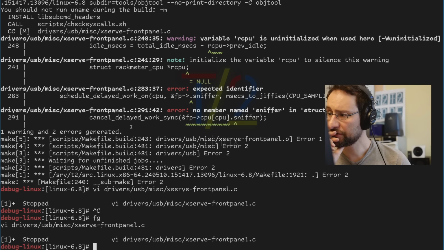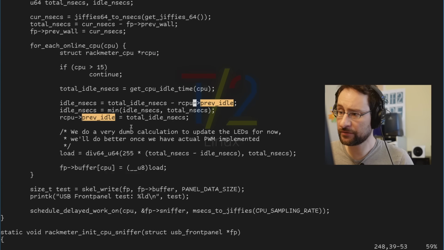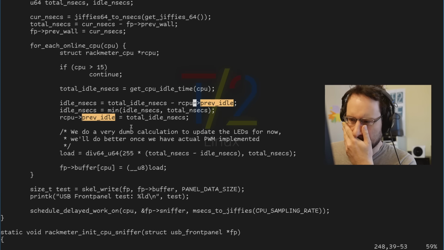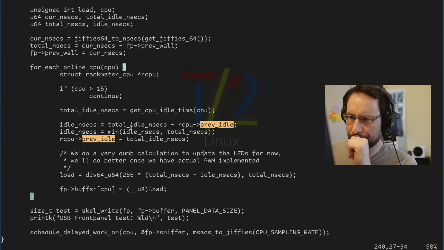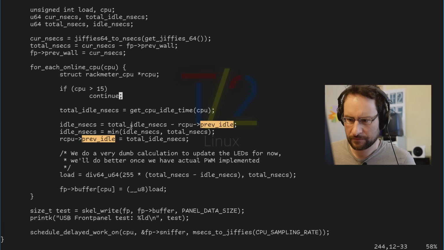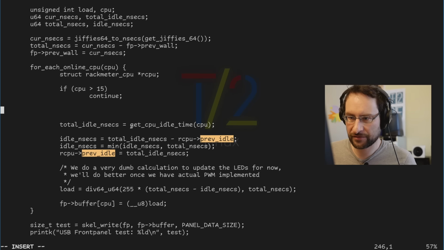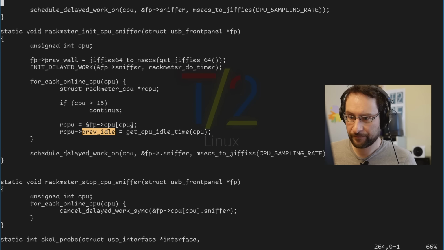Uninitialized when used here? Initialized with RCPU. Here. Thank you, compiler. That is correct. Let's copy that.